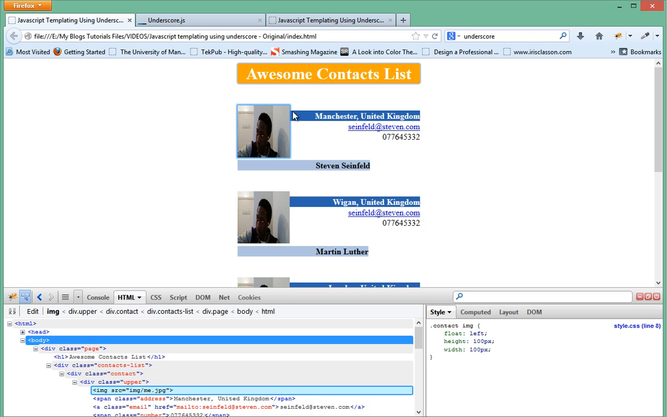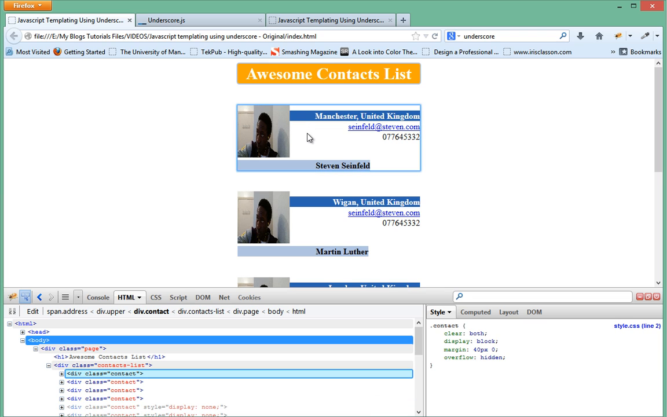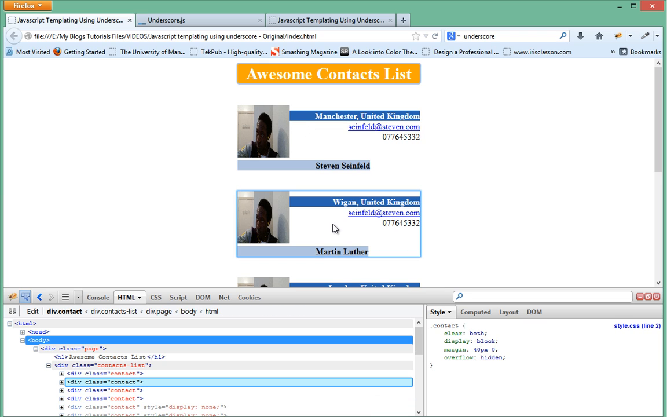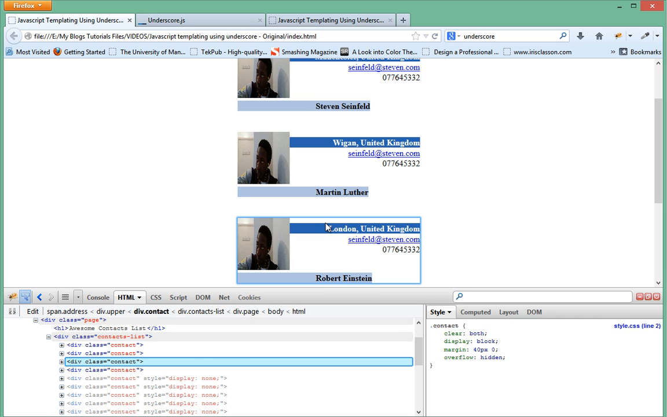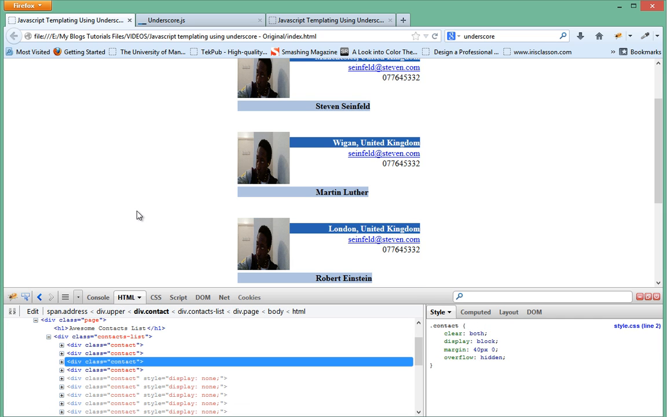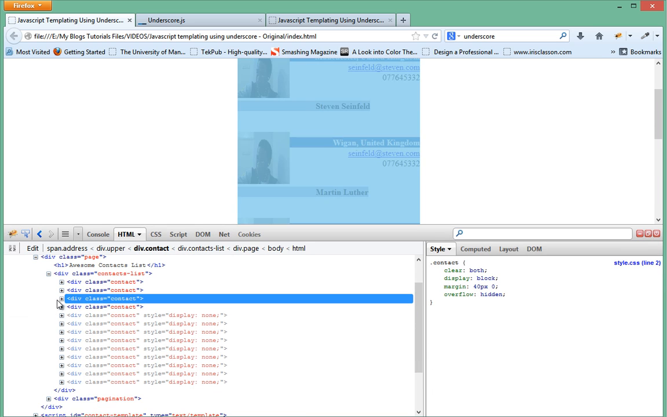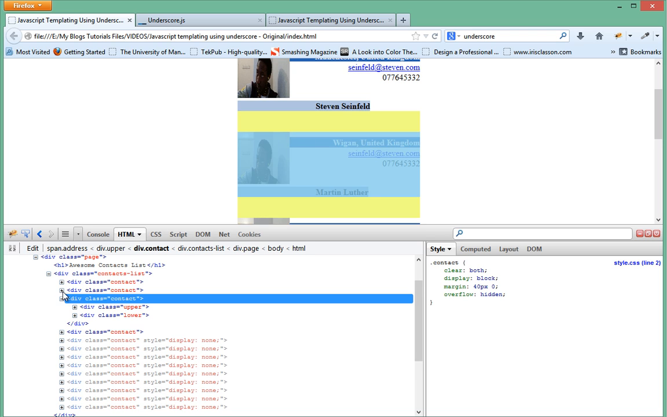All right, so let's go in our developer console here in Firefox and have a look at what we have in this page. If you notice, this item that I'm highlighting here is one contact, and this second one is another contact, and then this third one over here is another contact. So what do all of these have in common? They all have the same template. Let me just show you quickly what I mean. I'll open this one up and this one up.